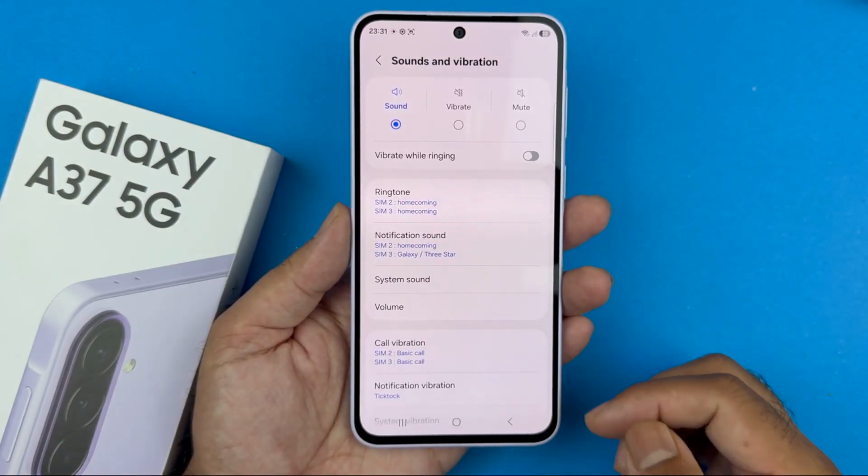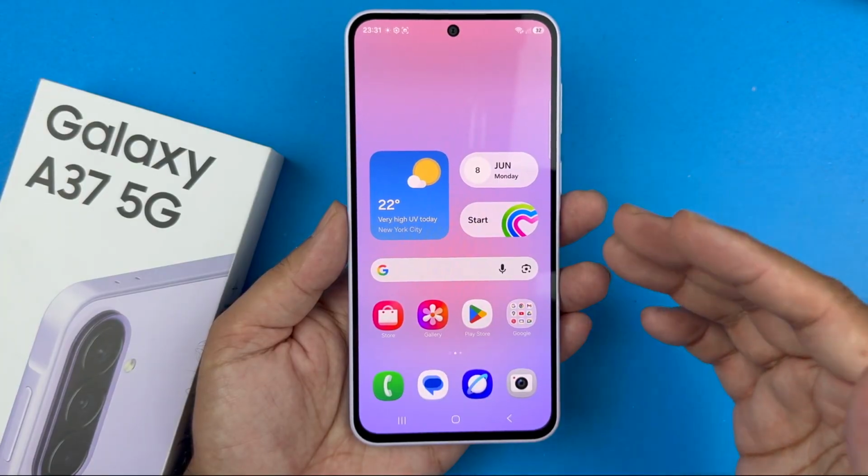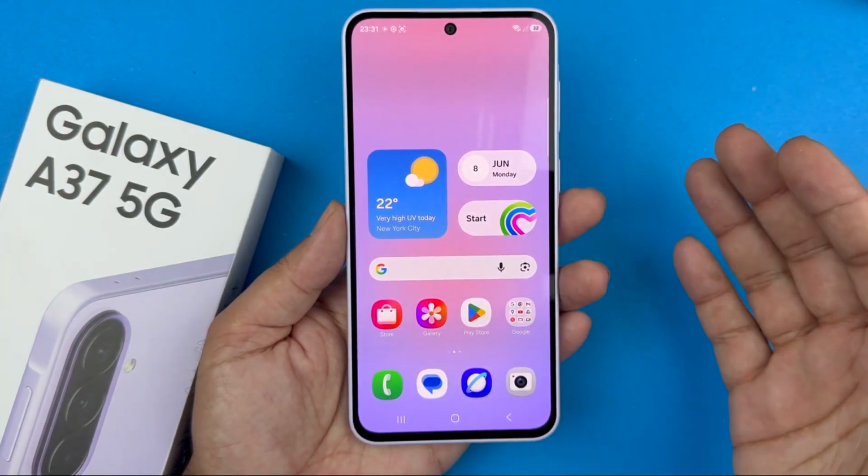So guys, these are the simplest methods through which you can create a custom ringtone and a custom notification sound for Samsung Galaxy A37 5G.